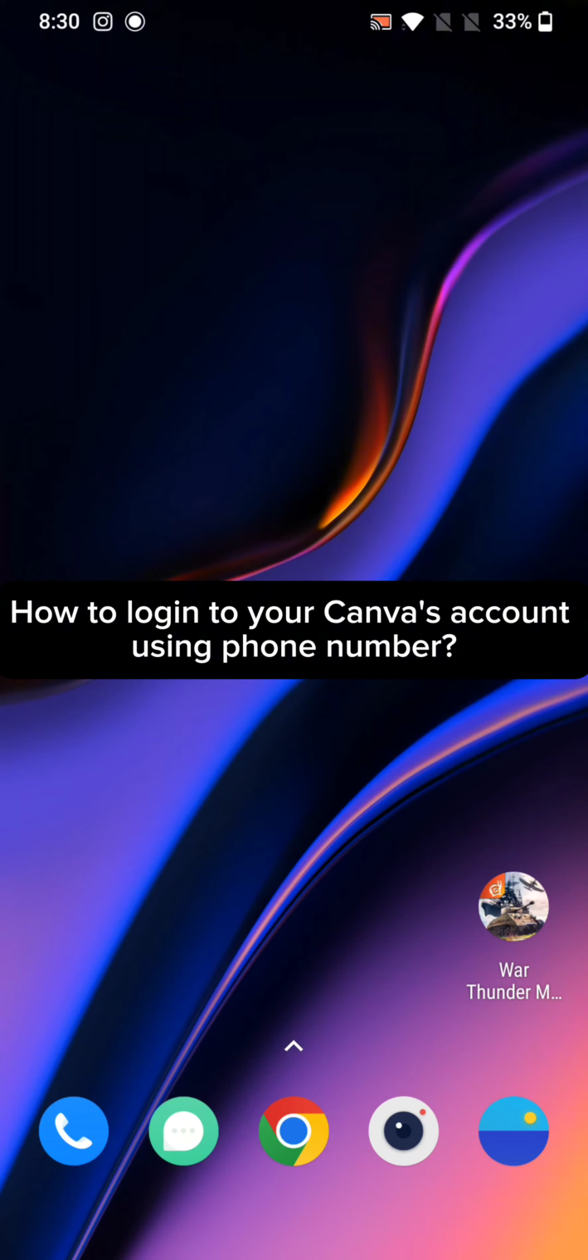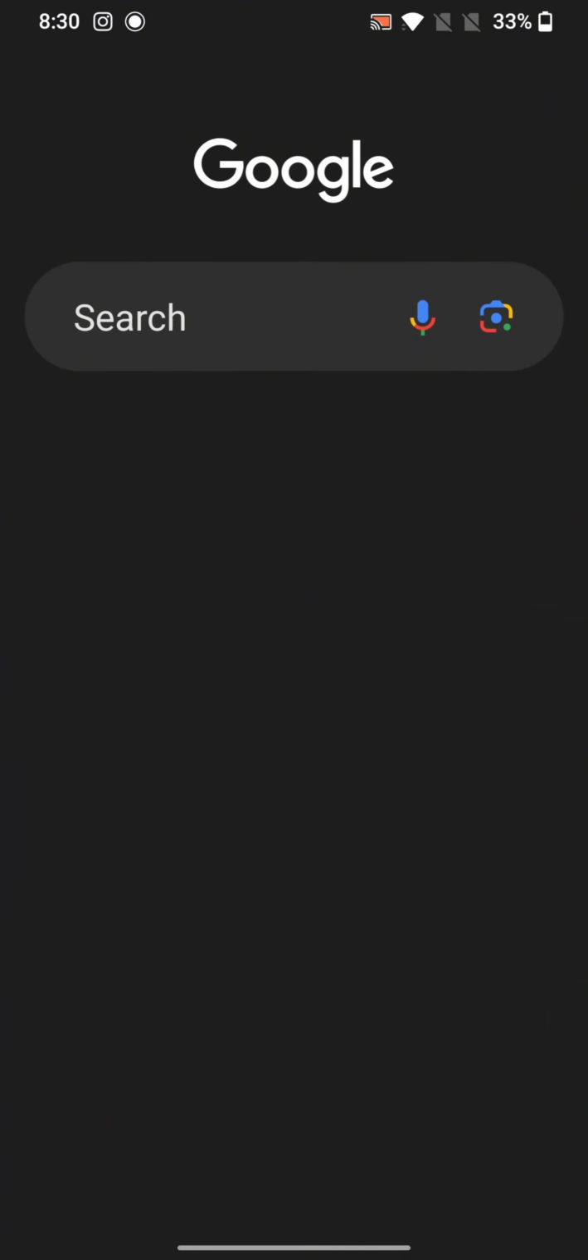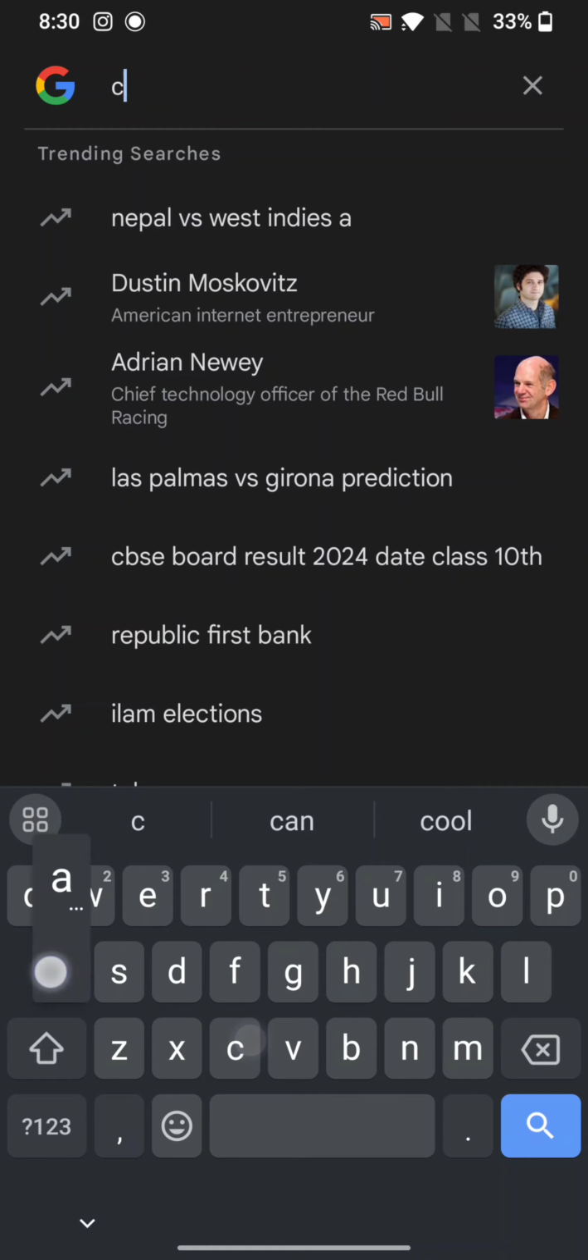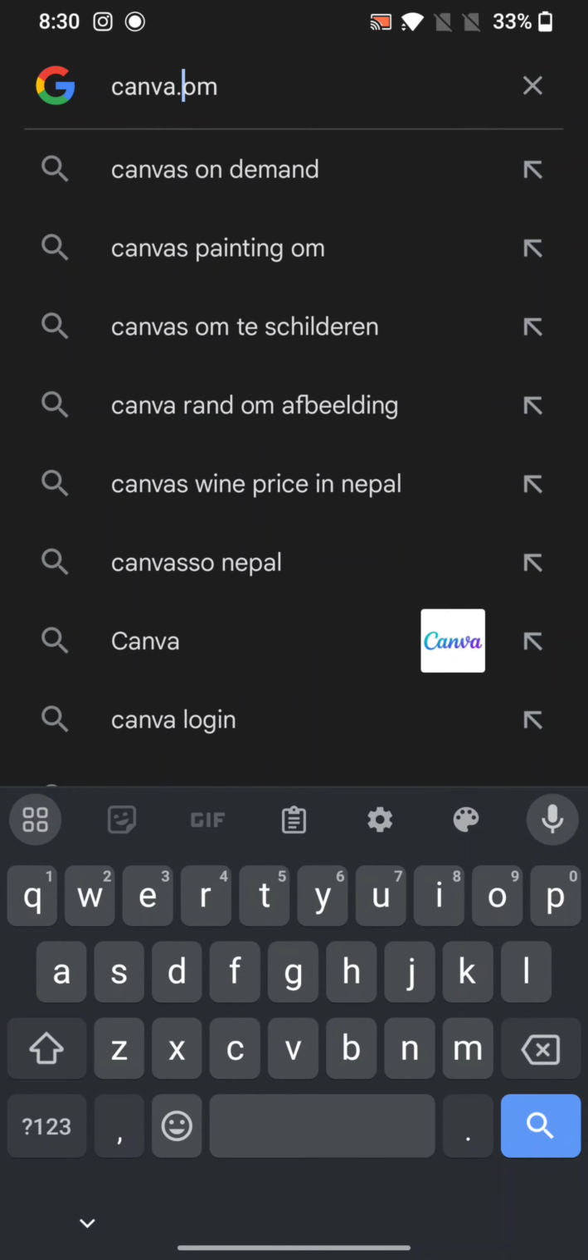To log into your Canva account using your phone number, firstly go ahead and launch any web browser of your preference. On the search box at the top, type in canva.com and make a search. The official page of Canva will appear on the screen.